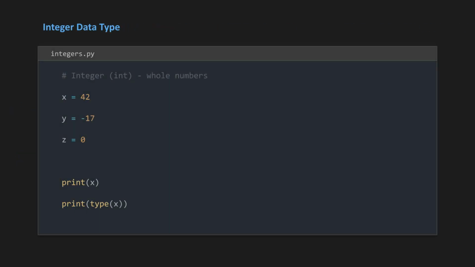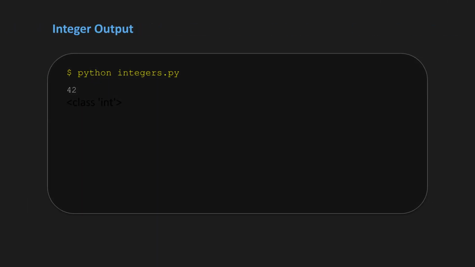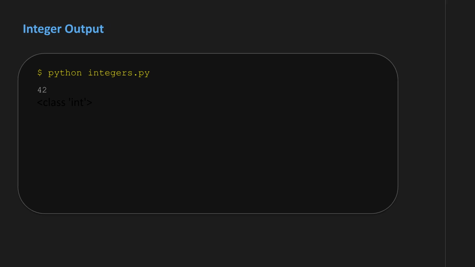First, we have the integer or int data type, which represents whole numbers. Here we assign positive, negative, and zero values to variables x, y, and z. We then print the value of x and its data type using the type function. Running the code shows the output for x is 42, and its type is indeed int.